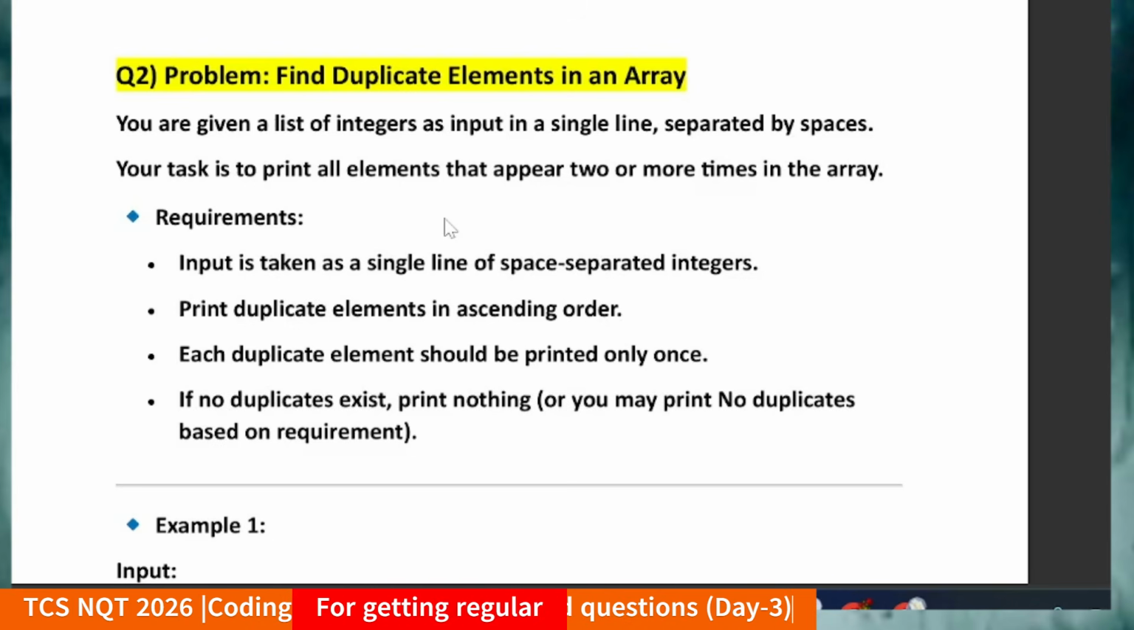So the main gist of the question is this: you have to find duplicate elements in an array. You are given a list of integers as input in a single line separated by space. This is again the input scenario that I was talking about. So here they have said that you are given a list of integers as input in a single line separated by space, and your task is to print all the elements that appear 2 or more times in the array.